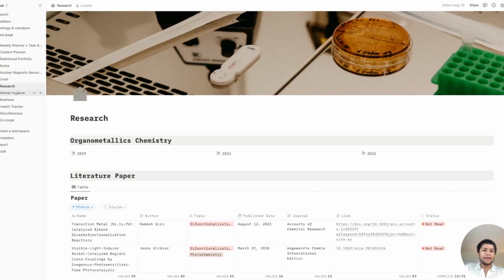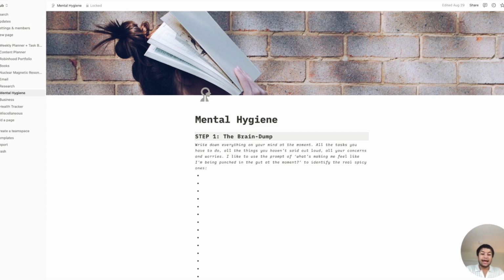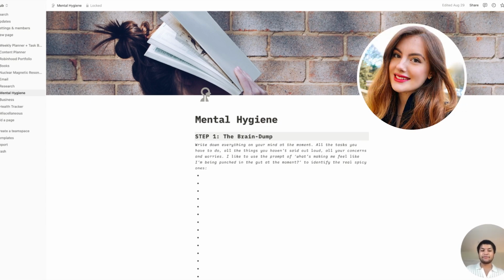Next in the list is mental hygiene. As a graduate student, I think mental hygiene is really important, and it plays a crucial part in how you are moving forward in grad school. And this template is from Elizabeth Phillips, who is one of the productivity experts. If you guys want to check Elizabeth Phillips, then I'm going to have her link down below.